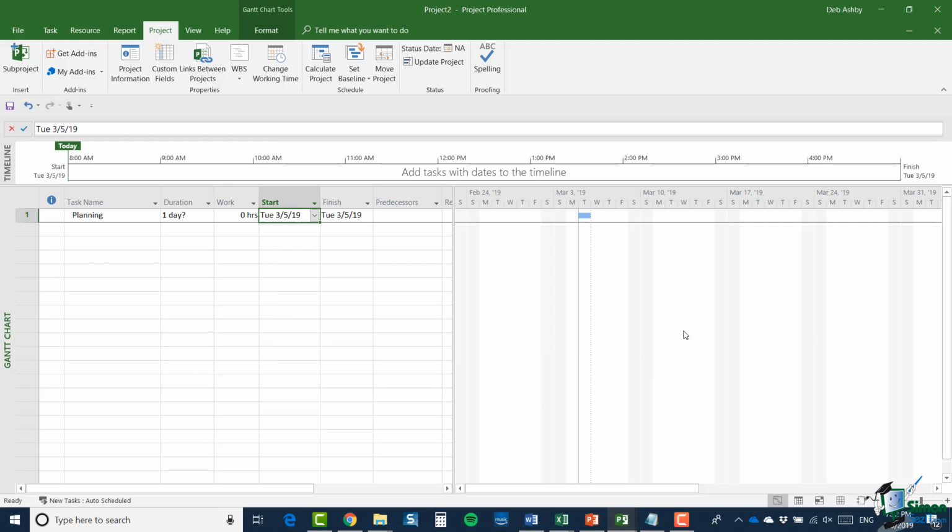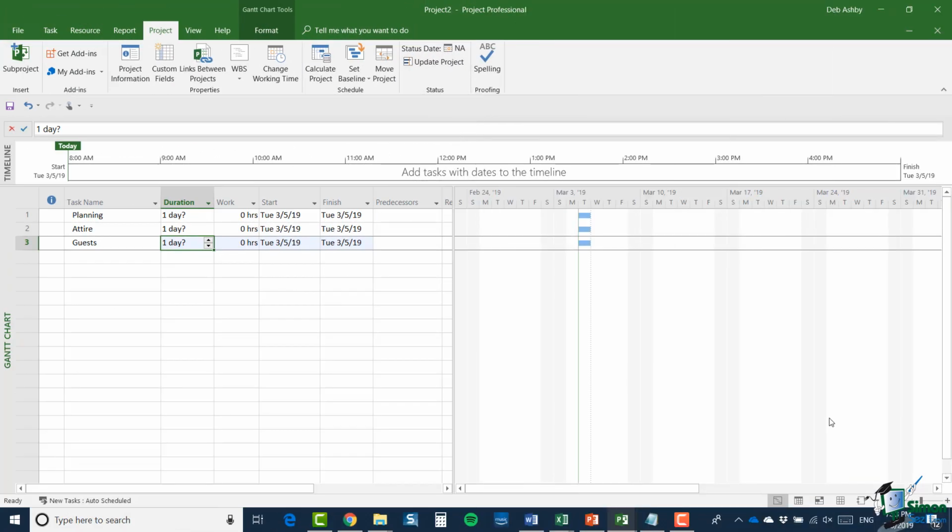And I'm going to put in a couple more of the tasks into my project. Okay, so I've got those 3 tasks in there now. You might be slightly surprised by how my plan looks, but there are very good reasons for it. At the moment, I've not told Project 2019 much about these tasks at all. I haven't, for instance, said that attire must happen after planning or that guests must happen after attire. So it has no reason to put these tasks in any kind of sequence.